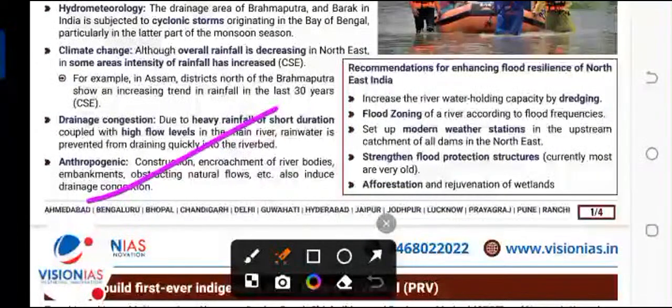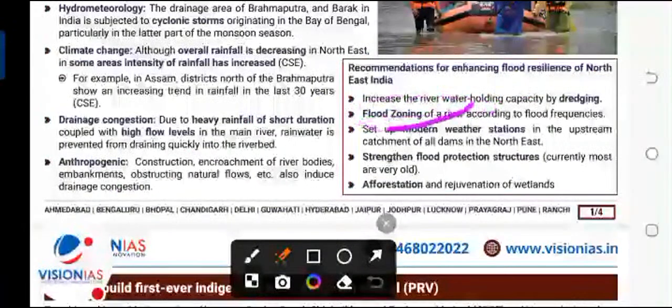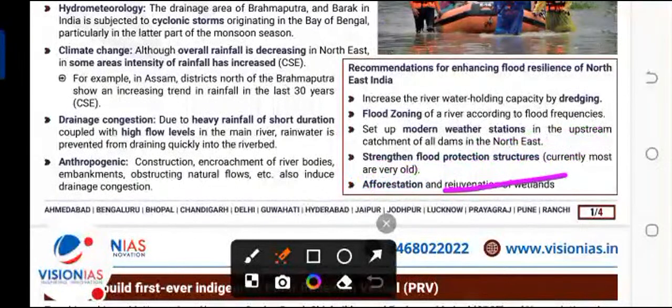Recommendations for enhancing flood resilience of Northeast India: increase the river water holding capacity by dredging, flood zoning of a river according to flood frequency, set up modern weather stations in the upstream catchments of all dams in the northeast, strengthen flood protection structures, currently most are very old, and afforestation and rejuvenation of the wasteland.